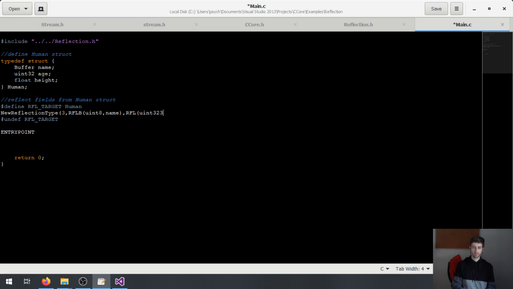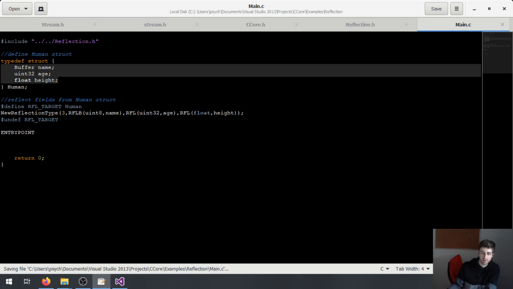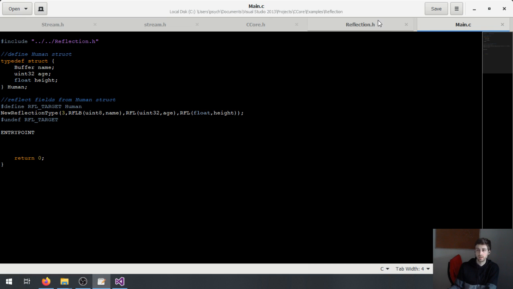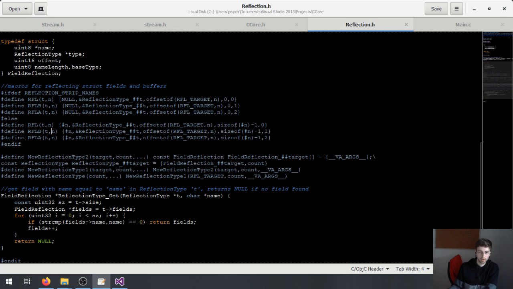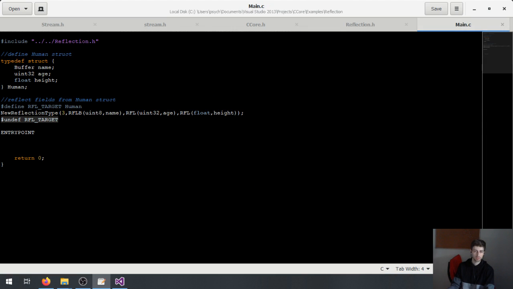Uint32, age. So the reflection is manual. You have to type out the field definitions again. But this is also kind of beneficial in a way, because if you don't want things reflected, like if you want to strip the names and don't want all your variable names in strings, then you can do that.